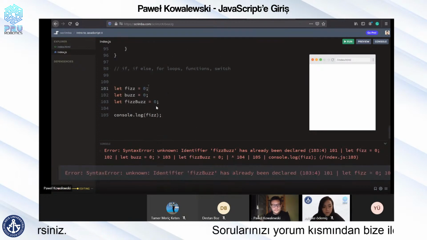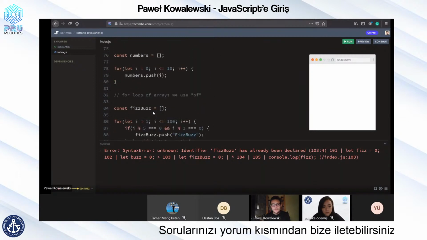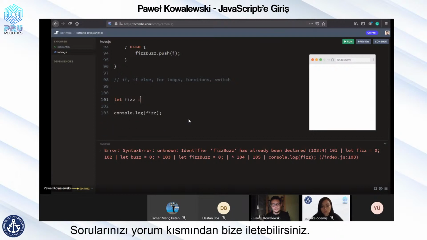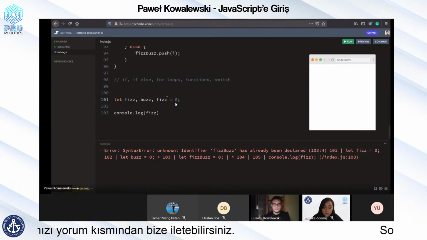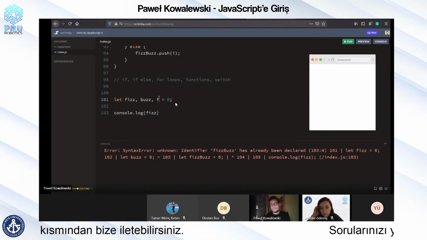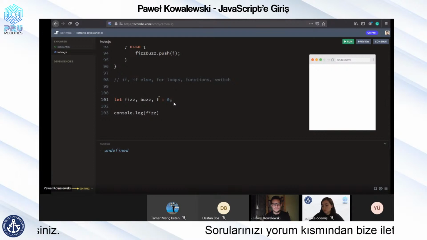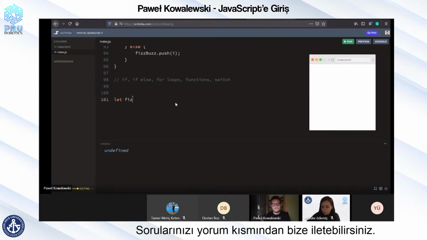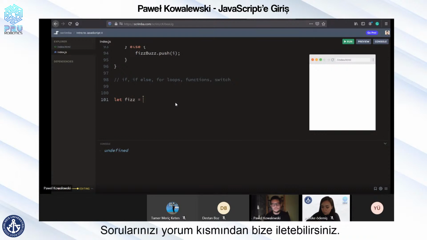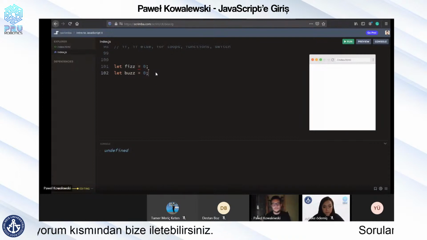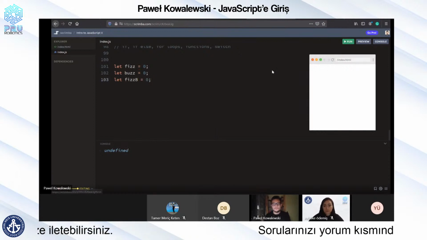Sorry, my mistake. Let's say fees B. Okay, let's do it like that. Why do we have a mistake? Because look, we declared the same variable with the same name here. So let's say fees 0, let bus 0, and let fees B 0. Okay, now it should work.